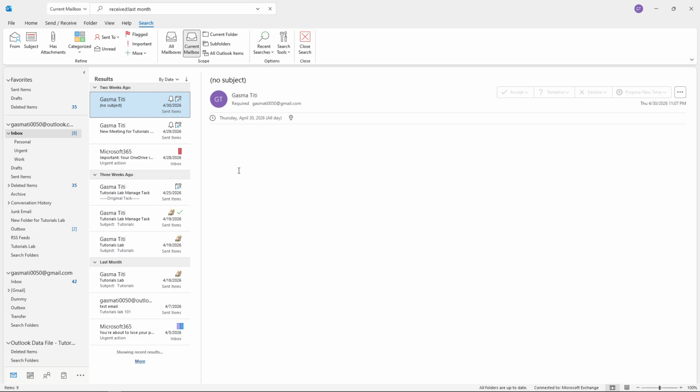So that's it. I opened Outlook, clicked the search bar at the top, clicked the drop-down arrow to access advanced search, found the received field, and selected the date range I wanted from the drop-down menu.